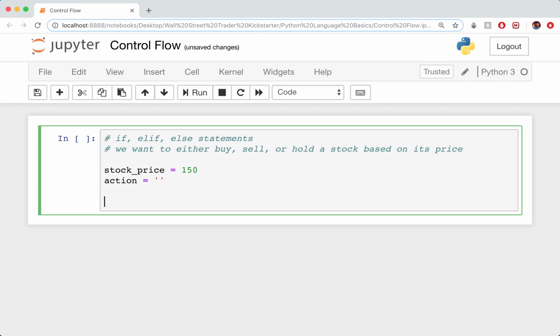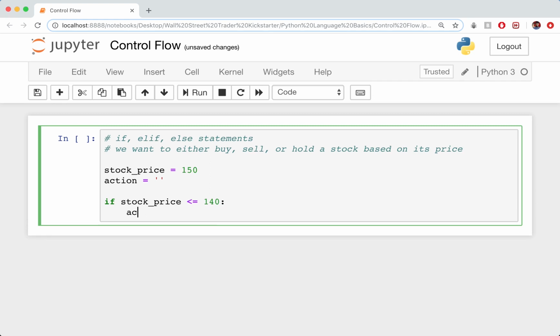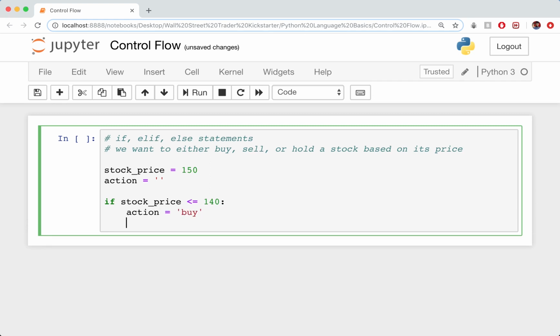So to start off with, let's say we're only interested in buying. Basically, if the price goes below 140, then we want to buy. To set that up, we'd start with an if, and then we need the condition to test. In this case, we're testing to see if the stock price is less than or equal to 140. So what do we want to do if that's the case? Well, we're simply going to set action equal to buy. And after we execute this, we just want to print out what value action has.